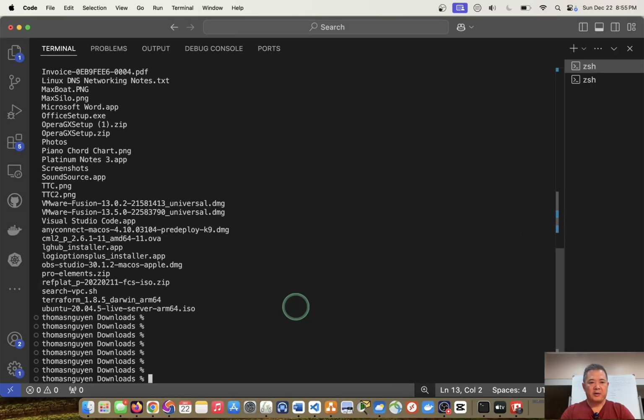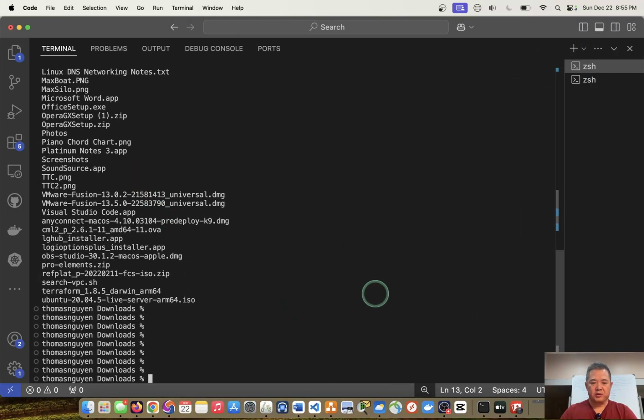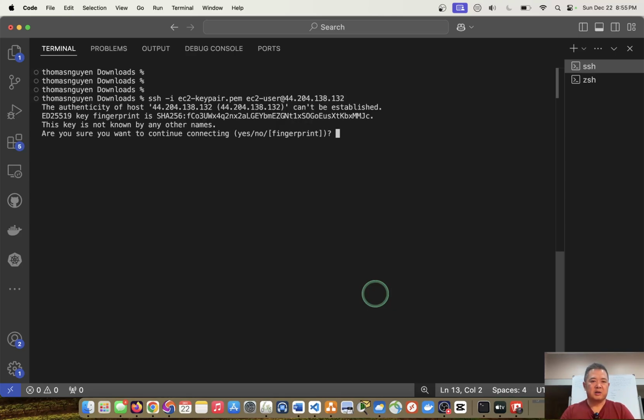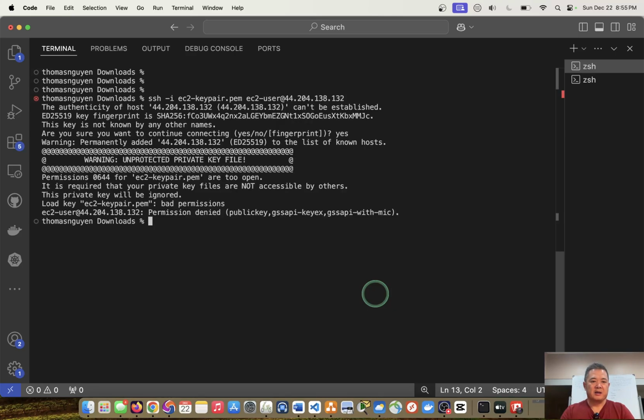And here I already have my EC2 key pair. So let's go ahead and do that. SSH -i EC2 key pair, and then ec2-user at the public IP address. And okay, so let's do this. SSH.